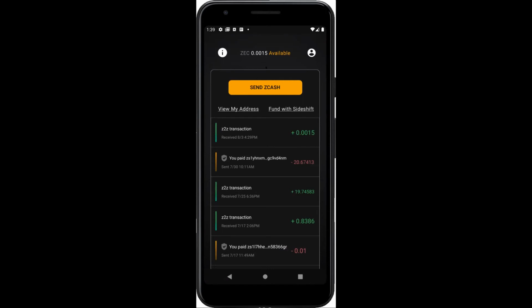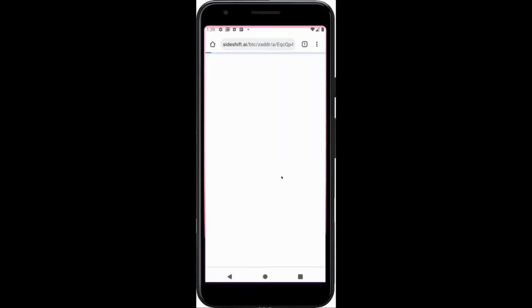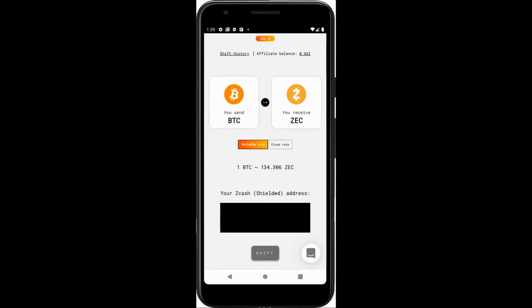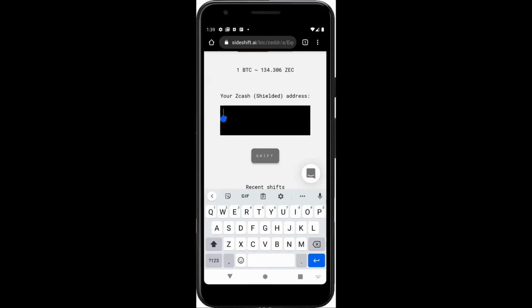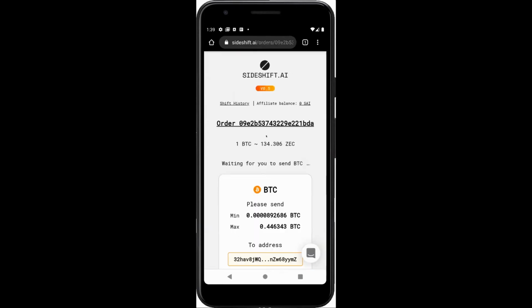For the funding mechanism, for now, we added the link to SideShift. That way, if a user has other cryptocurrencies, they could fund their Nighthawk wallet with it. So the Zcash shielded is pre-selected. The user just has to paste their address over here, which is populated once the user opens this link. And then SideShift works for most countries except the US, unfortunately. So we have to deal with some alternatives from there.